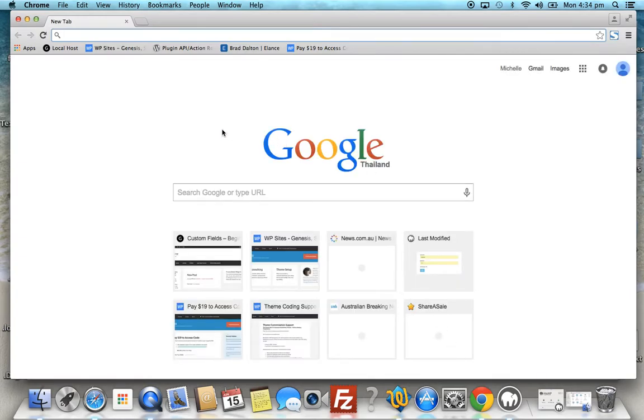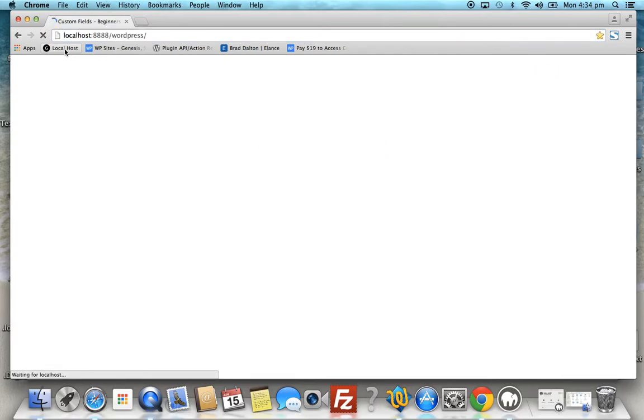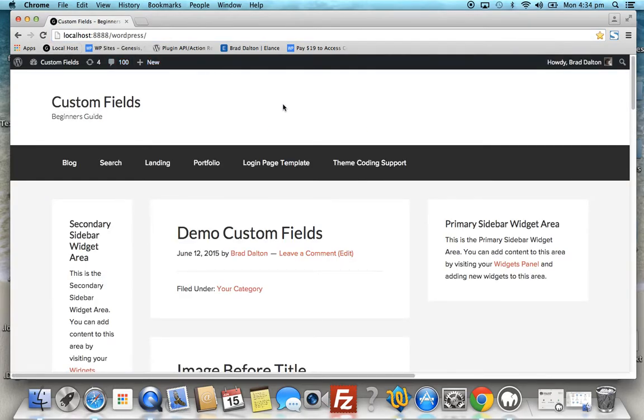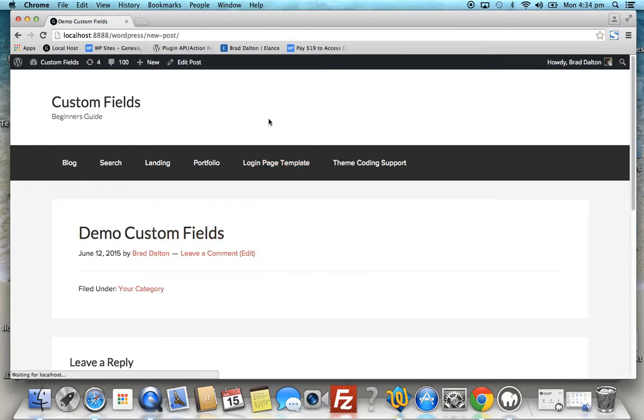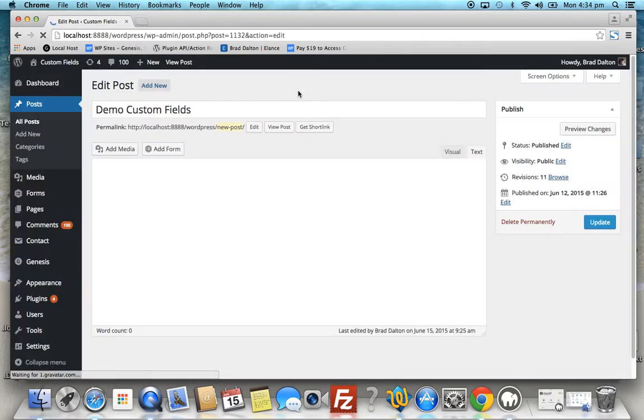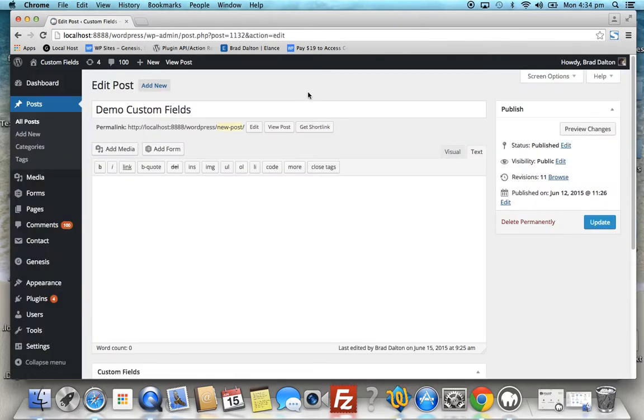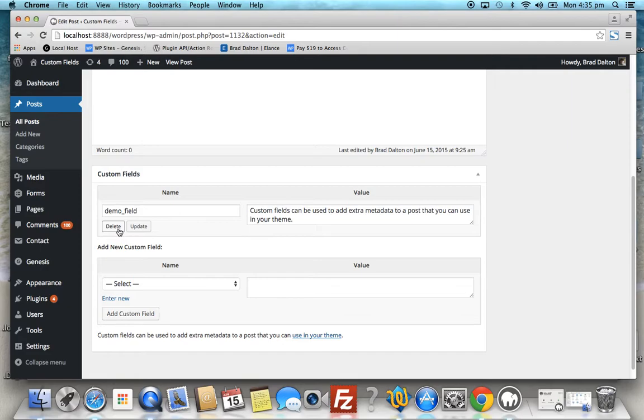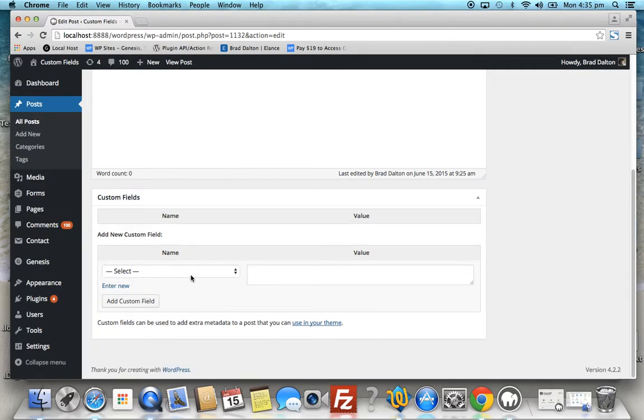So if you've got a test site set up locally or on a live server, fire that up and we'll just have a look at what custom fields are. So we've landed on the home page of a demo site. Let's go to a single post. And if we click on edit post, once we're logged in, if we scroll down below the WordPress editor here, we'll find there is a field for custom fields. And there's two parts to it. There's the name and the value. The name is actually also referred to as the key.